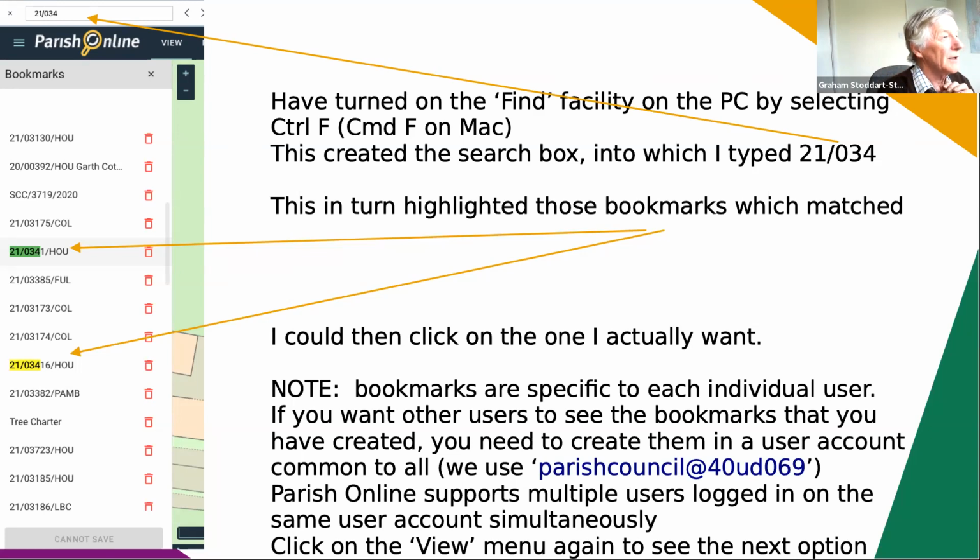I just realized that this course doesn't actually tell you how to add a new bookmark, but when you get to the first bookmark screen, it gives you the option of adding a new one. You just type in there whatever title you want. So that's how they work.